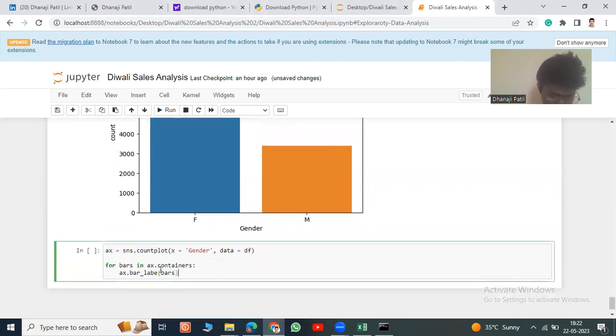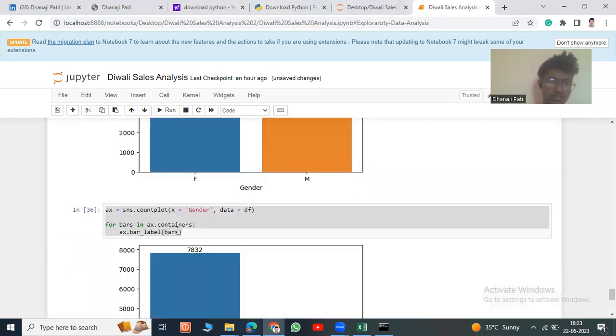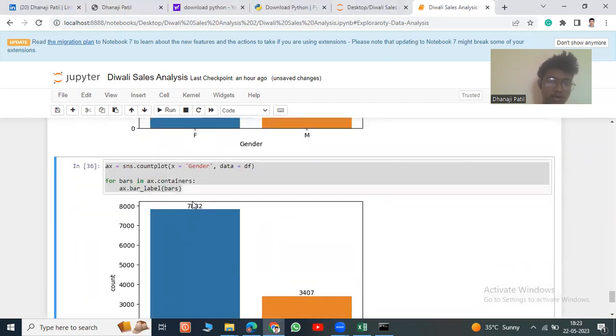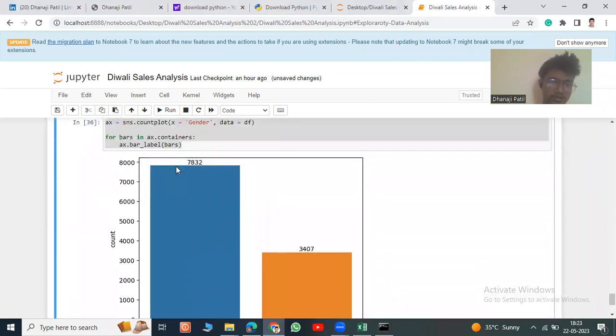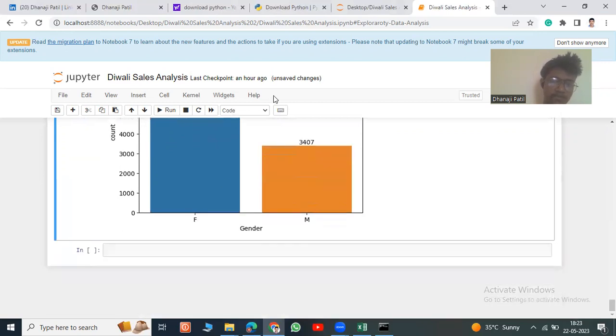Whenever we run the code, okay guys, here an L is missing. That's why it gives an error. So see here now. It's correct now. This is how many males and females there are. Okay, it's very easy.